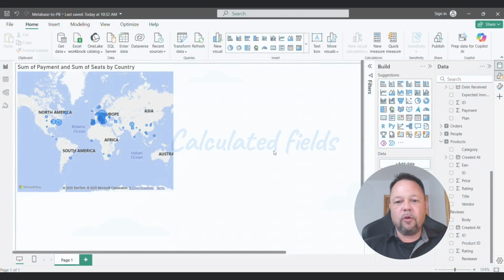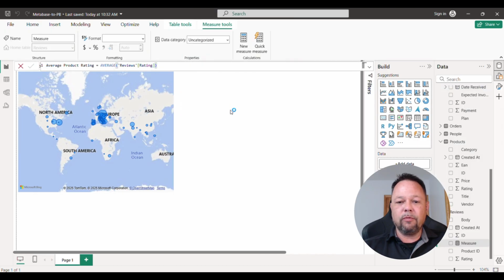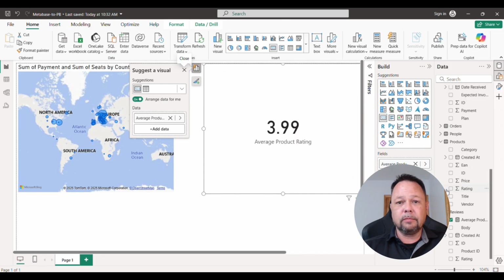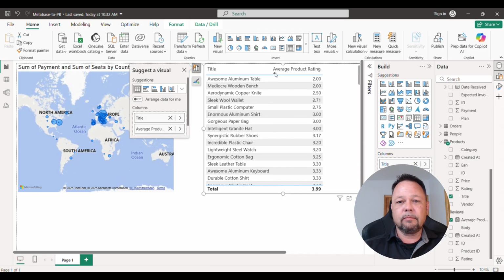In Power BI, we can create custom calculations using a language called DAX. So here I'm actually just taking the average of the ratings in the review table. We can create that measure, and then we can actually use that measure in visualizations as shown here. And then I can sort this and see which vendors have the highest rating.